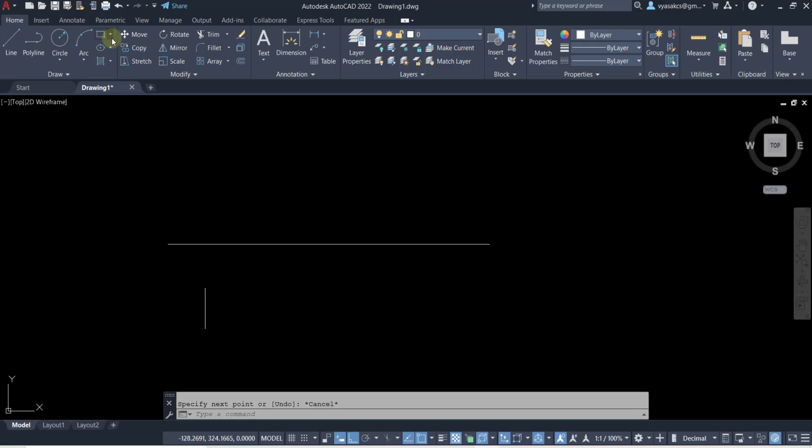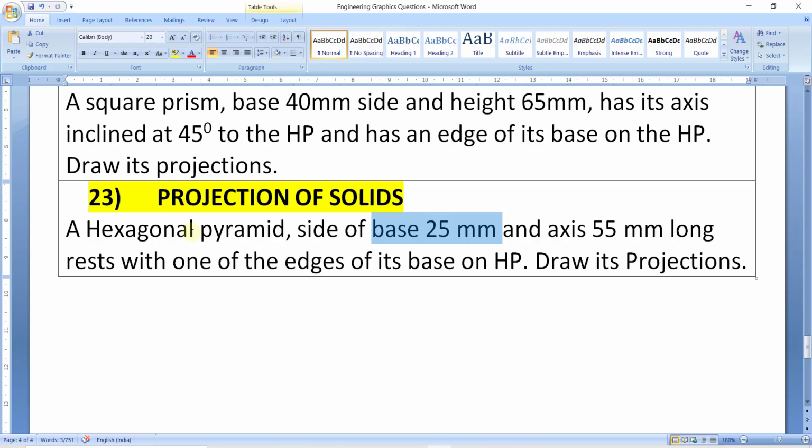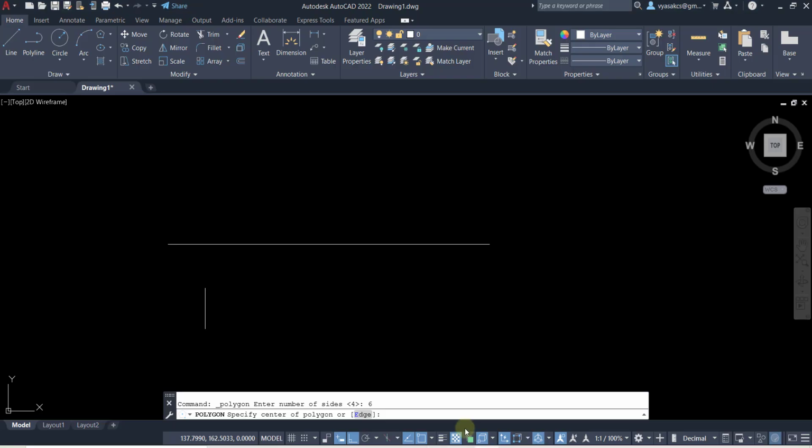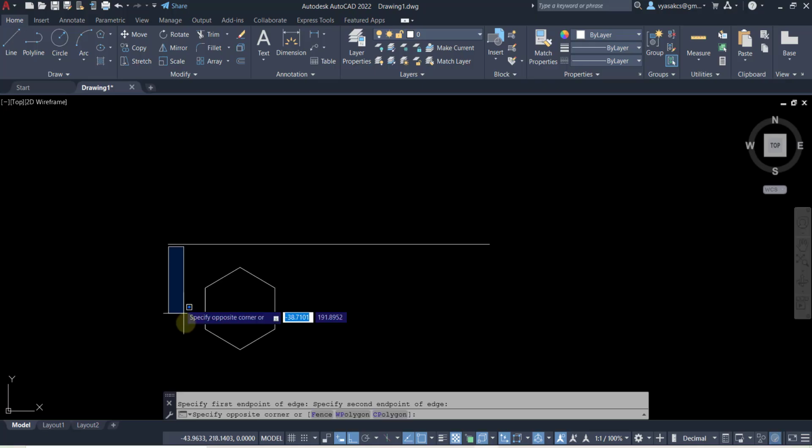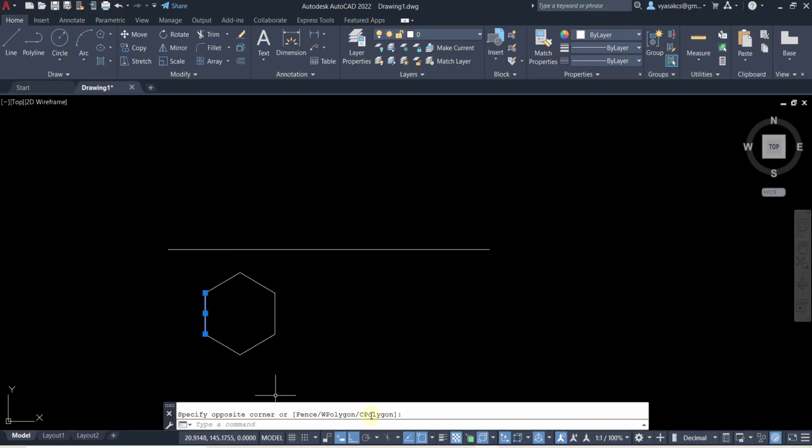Now use the polygon command, or you can click it here, polygon, and then the number of sides is 6, because it is given in the question that it is a hexagonal pyramid. Then instead of specifying the center point of the polygon, you can click on edge, or you can type E and press enter. Then it will ask to specify the first endpoint of the edge. This is your first endpoint of the edge and this is your second endpoint of the edge. The two endpoints are given. Now we can select this basic 25 mm line which was drawn externally and delete it. So this is your top view.